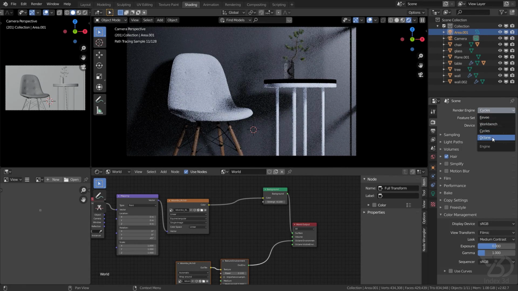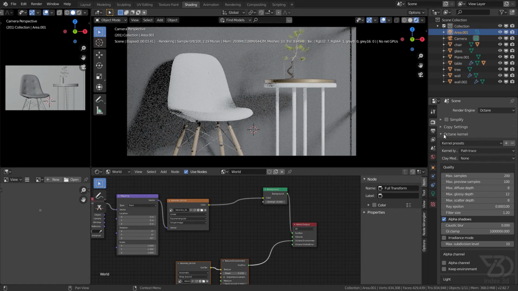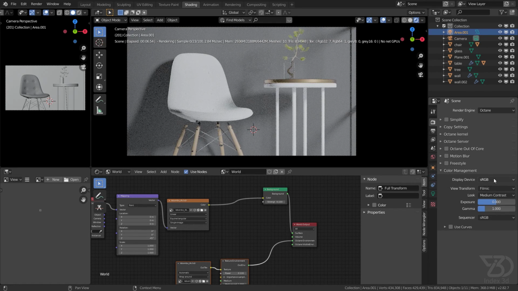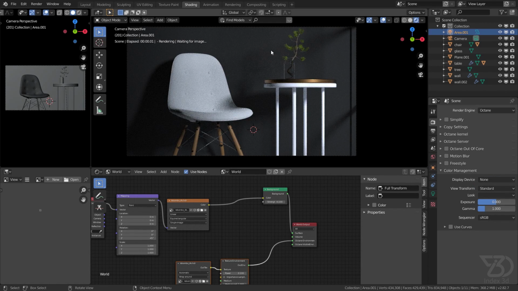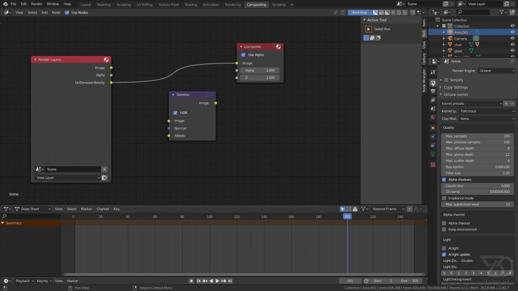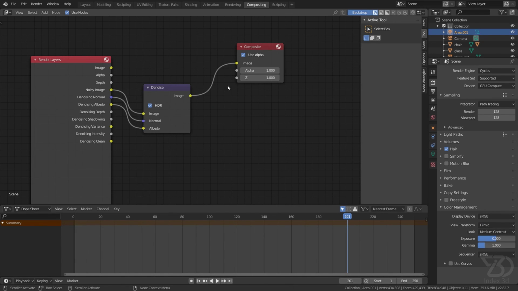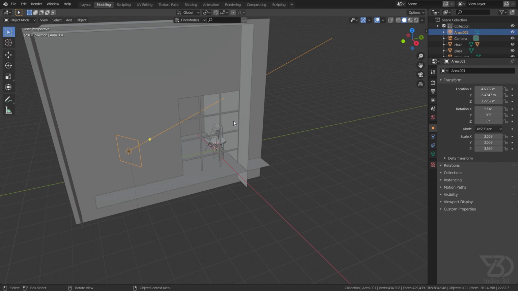Like if we change back to octane, then we will have to repeat that two steps. First we will fix the color management to none, and then we will change it in the compositor. And if we change back to cycles, then we will again have to do it, we will change this to RGB, and then filmic medium contrast, because I use that. If you are using standard, then you can change it to standard, and then we will just plug this.